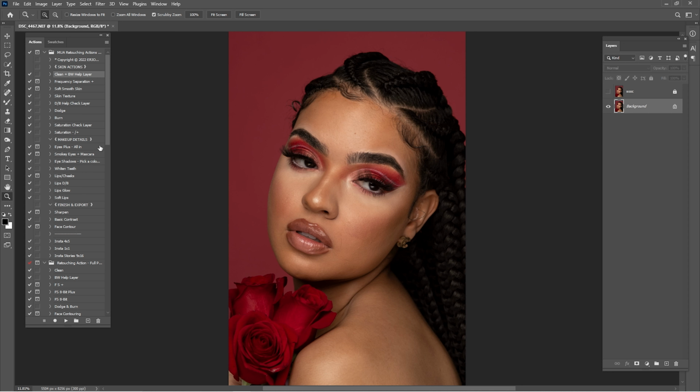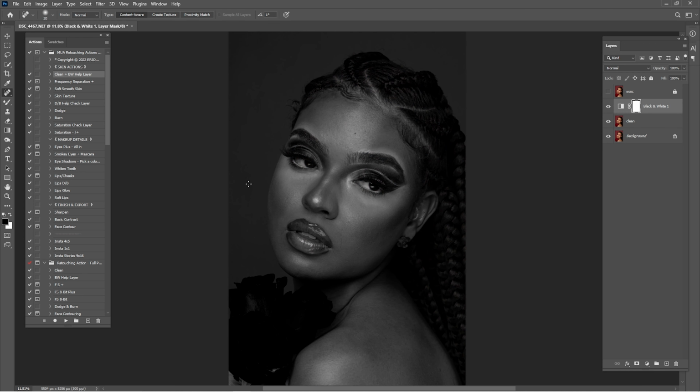So let's just get started. Click clean and click play. After we do that, as you can see, we have two different layers here. One of them is a duplicated background layer renamed clean, and one of them is a black and white help layer that helps us to see some details where we have some harsh highlights.